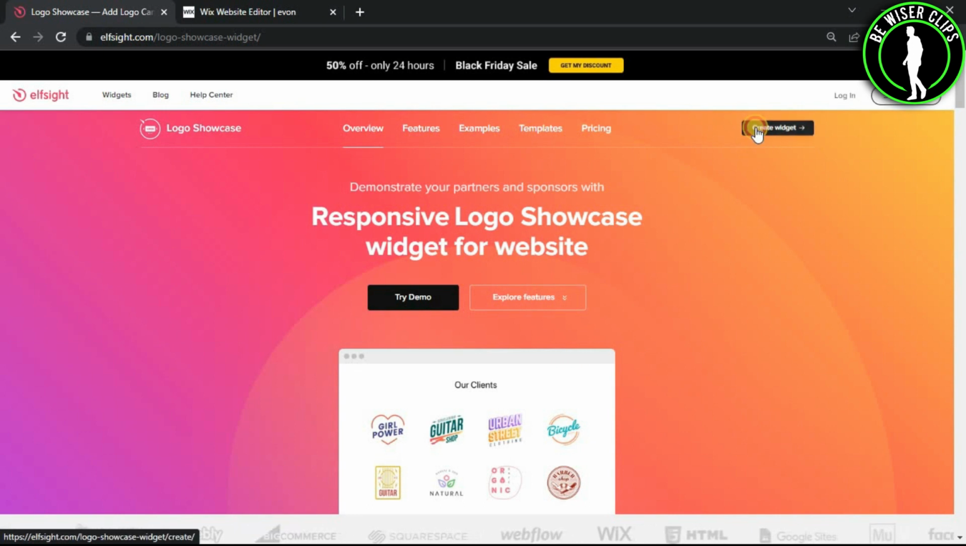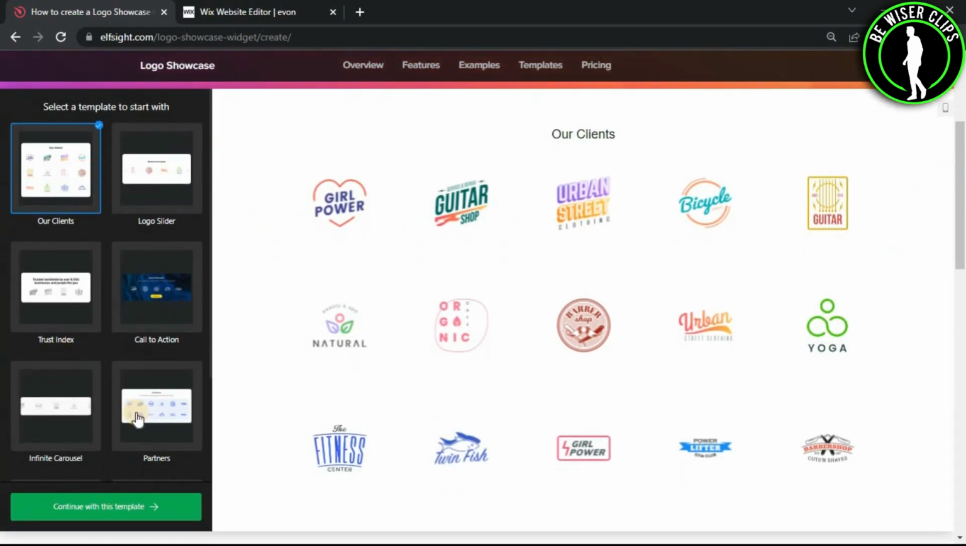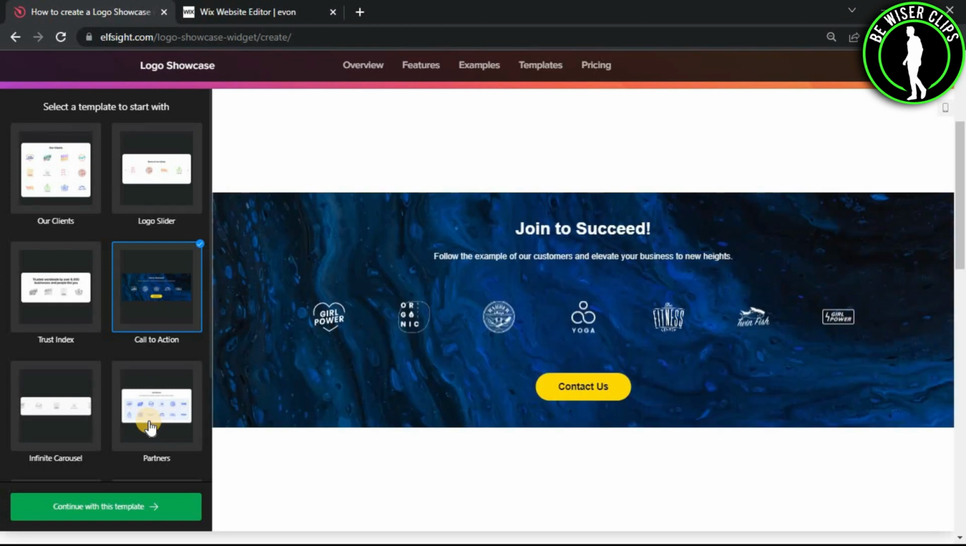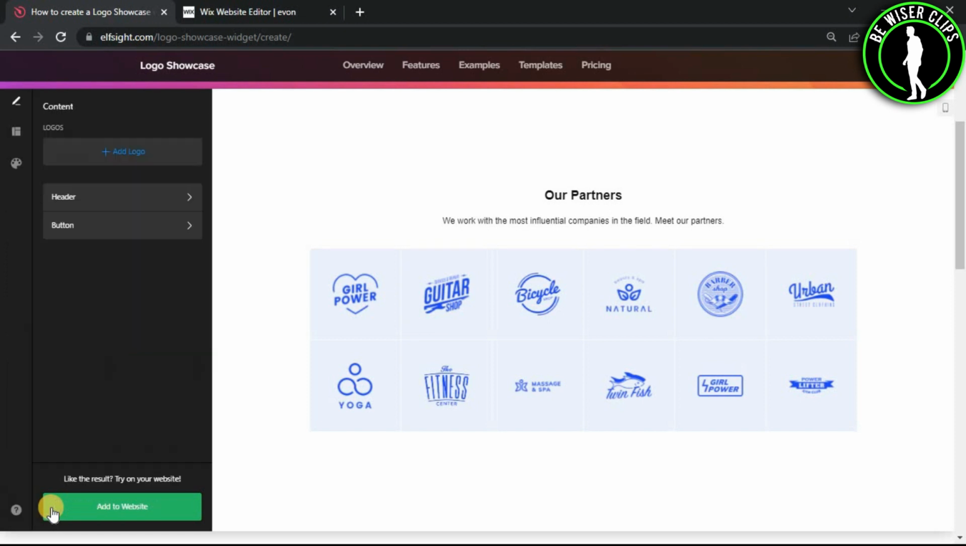Now click on create widget, and as you can see guys, here are a bunch of options of templates. You can choose whichever you like. I'll go with this one, and now after choosing one, click on this button called continue with this template. And guys, you can also add your own logos and also customize this template however you like. After finishing it, continue with this button called add to website.